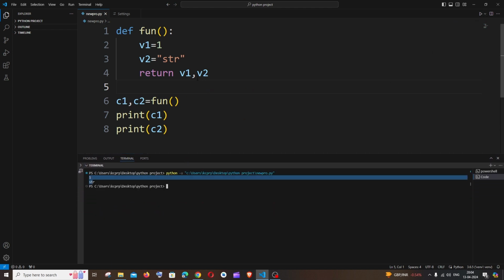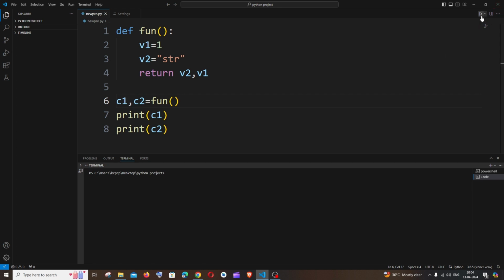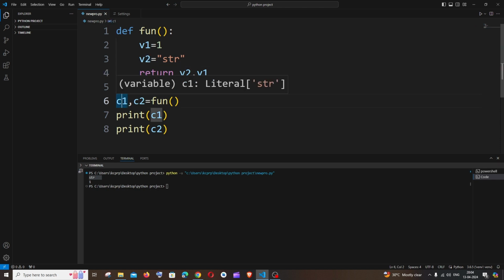And if I reorder this, I'll put v2 here and v1 here. This time we need to get v2's value in c1 and v1's value in c2, so we need to get str and 1. The order is going to be different this time, so I will just run it. Here you can see str is first, because whatever we return first will be assigned to the first variable over here also.